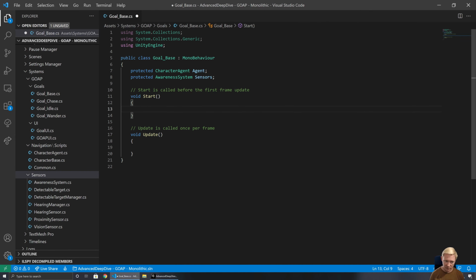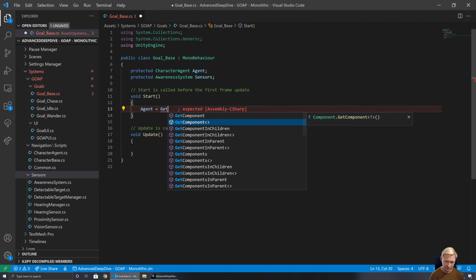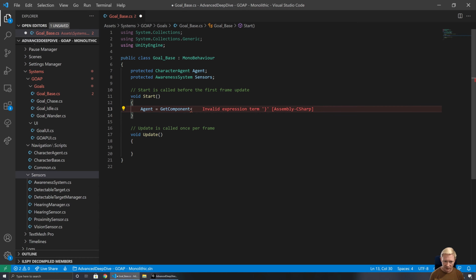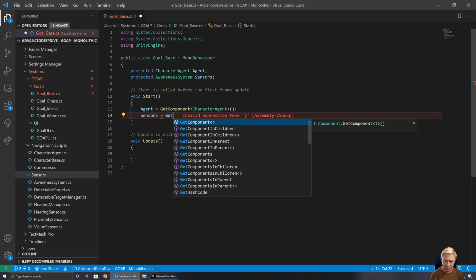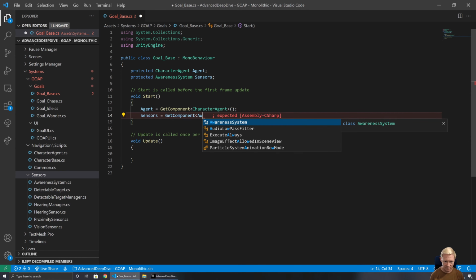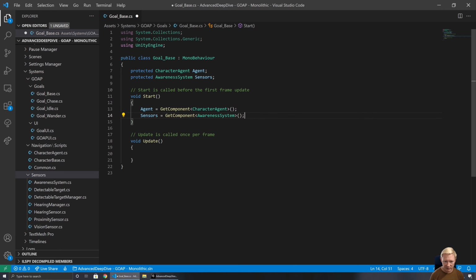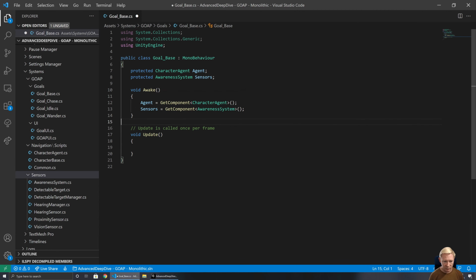So what we will be doing is in start, we'll retrieve all of these. And because they're all in the same object, that makes it nice and easy. So the sensors will retrieve that. And I will actually put this in awake so that we're doing this very early on. So, okay, we'll have our setup there in awake.